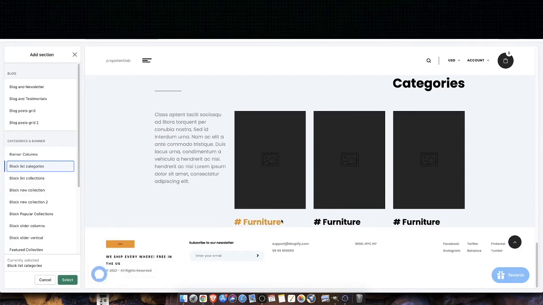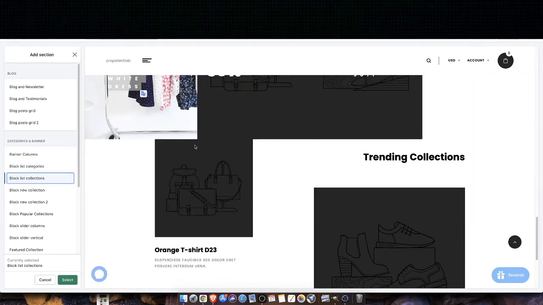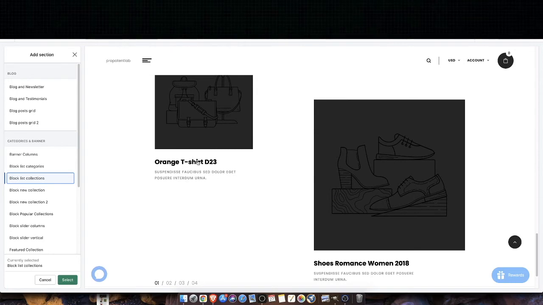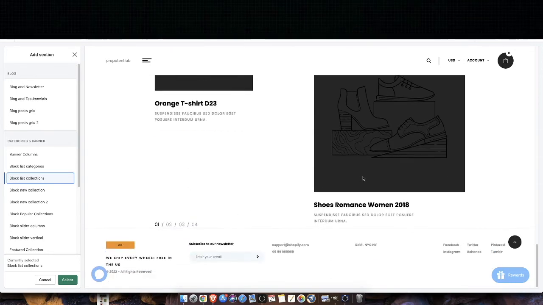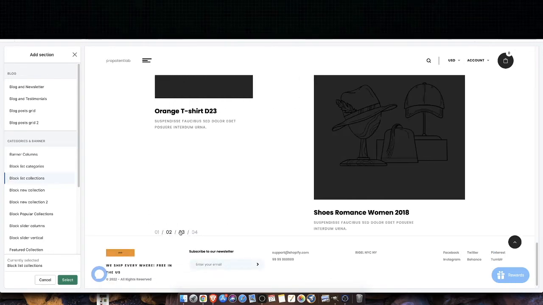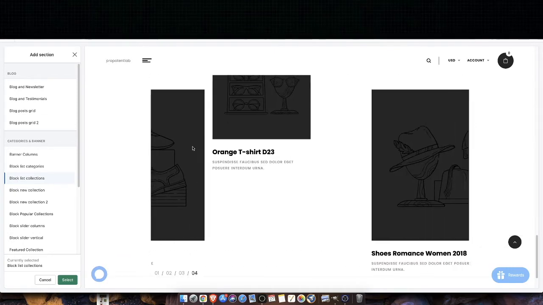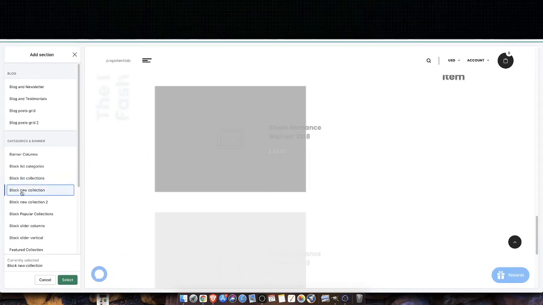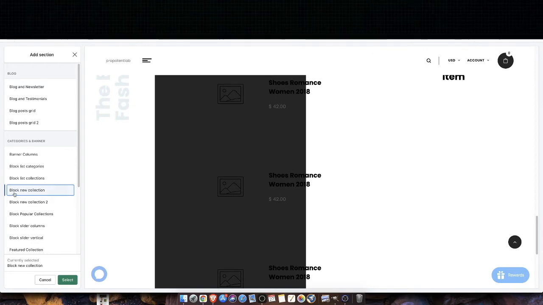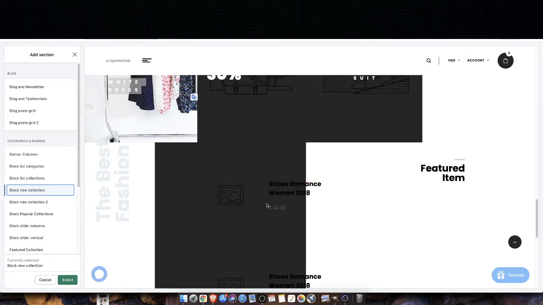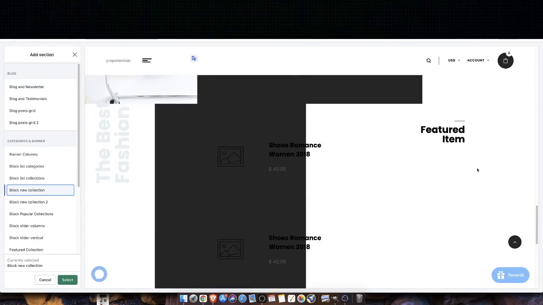And it says hashtag furniture, but you don't need to do furniture. You could do whatever you want. This is like a boxy style promo. And notice how it has a slider here, which is very classy, very creative. And I like the way that looks. Here we have a block new collection, so it's just like a bunch of boxes on top of each other.